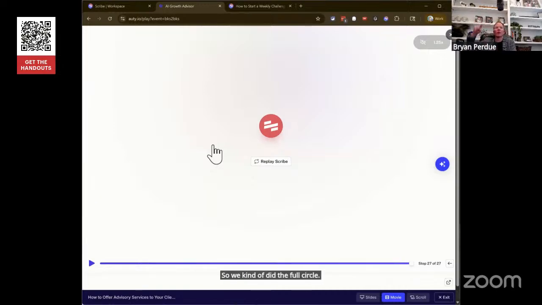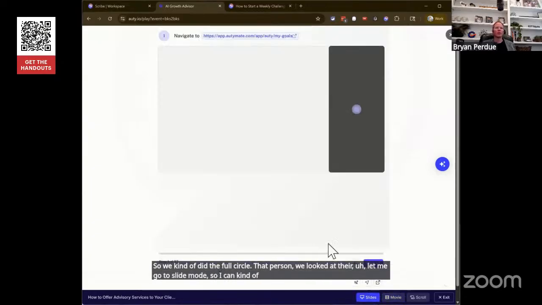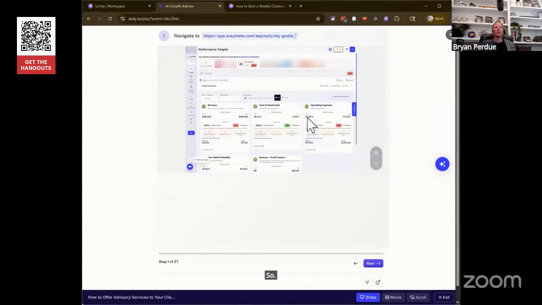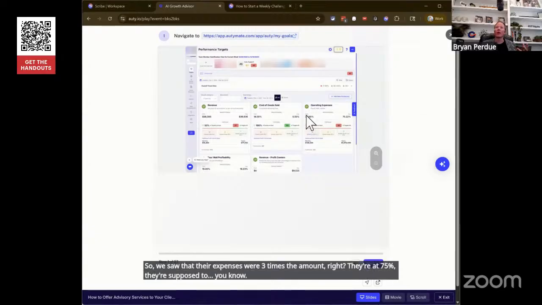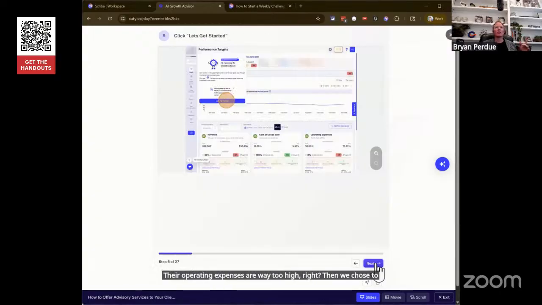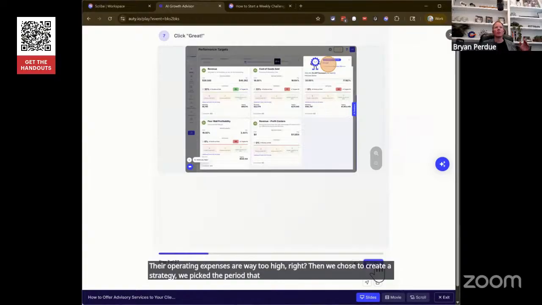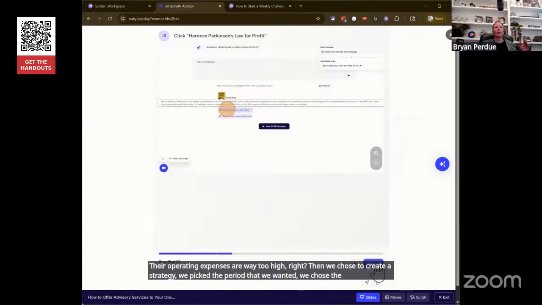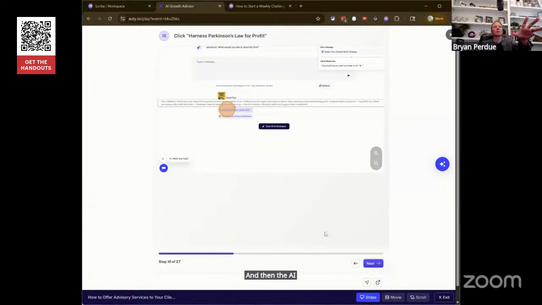That person, let me go to slide mode so I can walk you through it, a 5,000 foot view. We saw that their expenses were 3 times the amount. They're at 75%, and the market for them is 33. Their operating expenses are way too high, right? Then we chose to create a strategy. We picked the period that we wanted. We chose the report, and then the AI we picked, you know, perform surgical expense elimination, right?